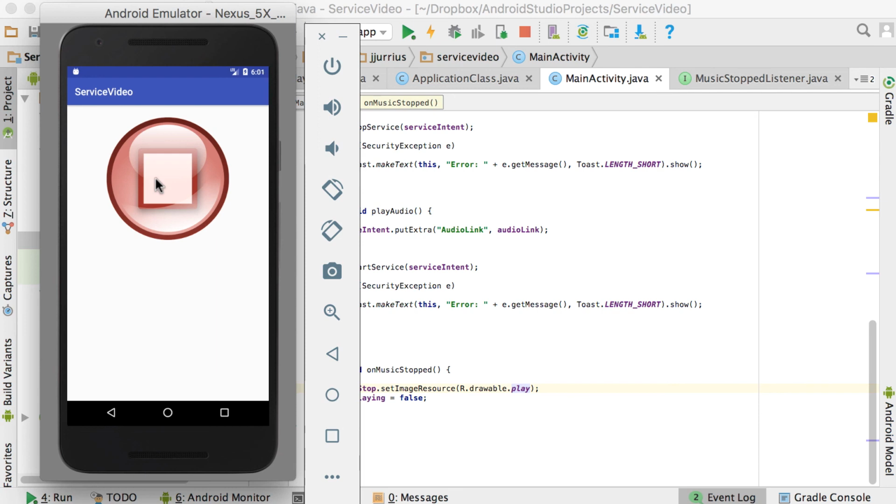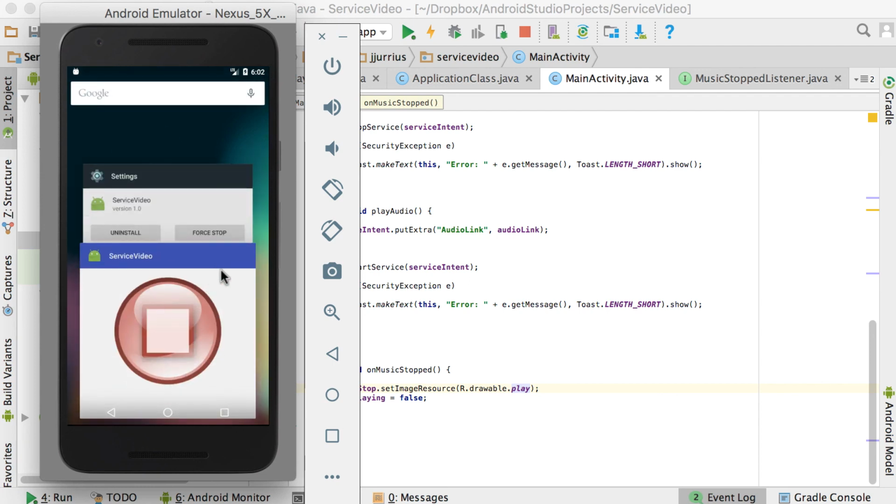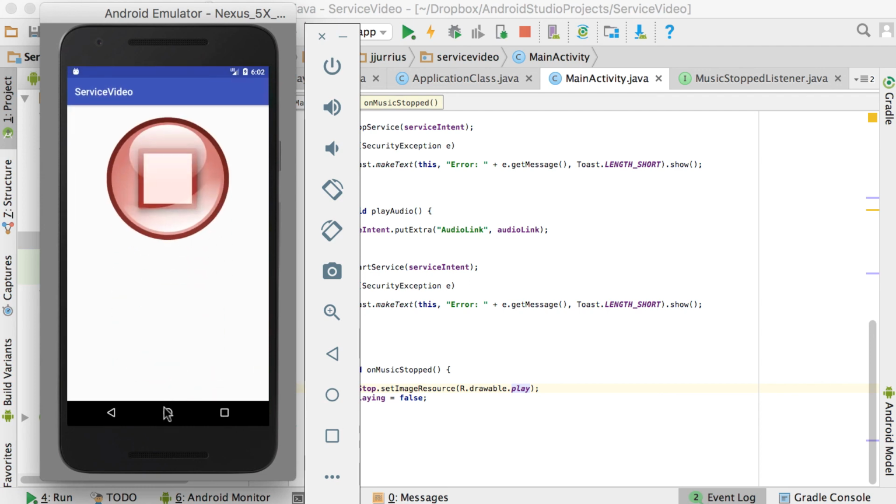There it starts playing. Now you can see that I can move away from the activity and the music is still playing. It plays in the background because we're doing this in a service. I can go outside of my activity and come back, and it's still playing. If I click on the stop button, it will stop. But let's see if it stops on its own. And when it stops, you can see the play button just came back. That happened because of this music stopped listener.